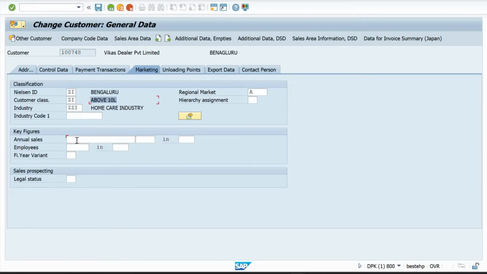Now, what is this annual sales? I am telling the system that the Vikas dealer has made 15 lakh rupees in INR in 2023. Here the customer classification is about 10 lakhs, which means that he made an annual sales of 15 lakh rupees. Every year end users will come and change here based on their yearly turnover. So this is the importance of this annual sales. Now, all these are not important. Financial year variant, everything is not important.